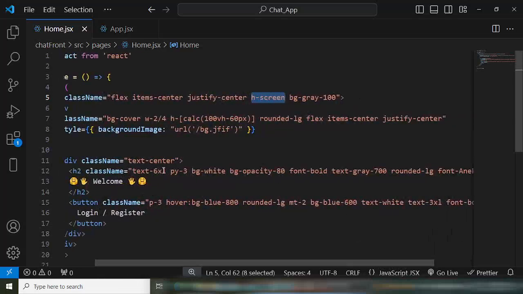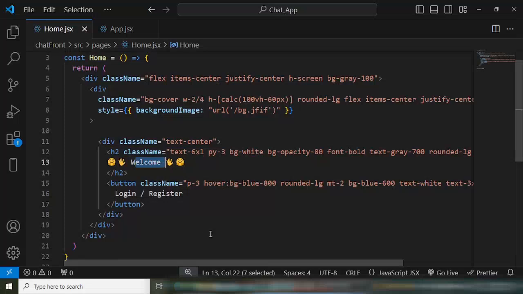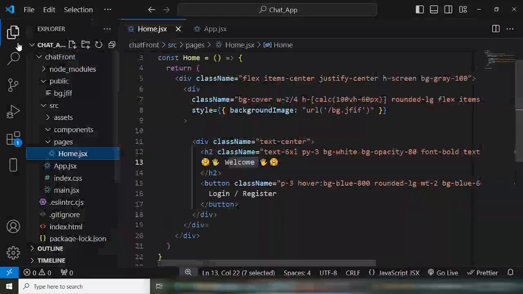Okay, familiar classes. Here I will add them just for this text, like size and opacity and background, and also for this text, style and background. So after these Tailwind CSS classes, our home page looks like this. Now whenever we press this login and register button, we will pop up a modal to display the sign up and the register components. So let's do it.